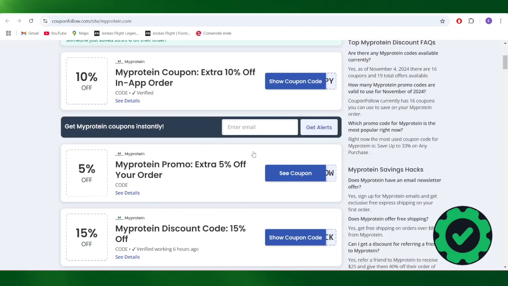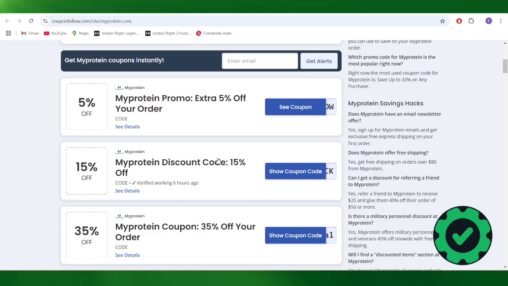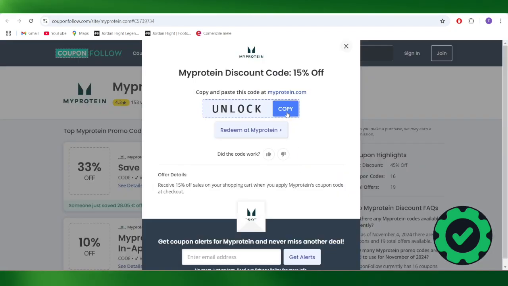As you can see, we have a list with some promo codes that we can use in order to get some discounts. So for example, if you want to get this one with 15% discount off your next order, all you need to do is tap on this button where it says show coupon code. And this is the promo code that you can simply copy. And you can use this promo code on your next purchase in order to get a 15% discount.